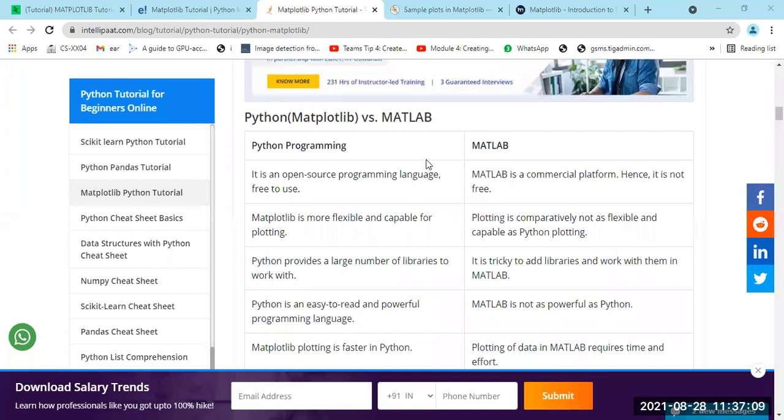Second, in the case of Python, the Matplotlib package is much more flexible and easy for plotting graphs or data. But in the case of MATLAB, plotting is not so flexible, so we need to work hard. We need to put in more effort in MATLAB if we are comparing with Python.